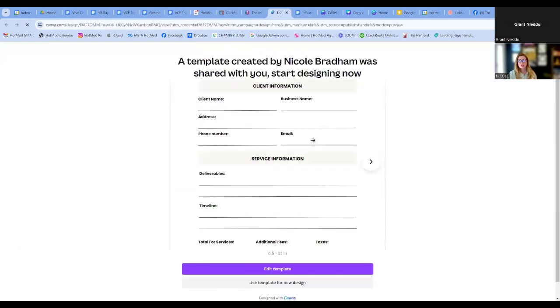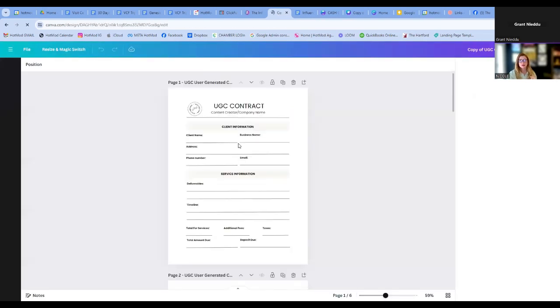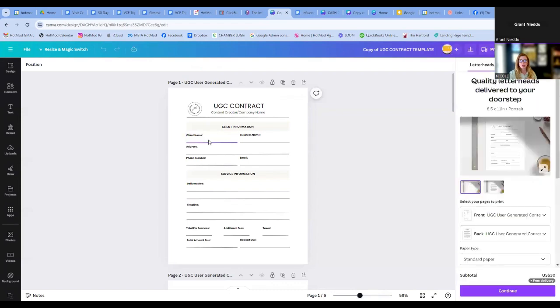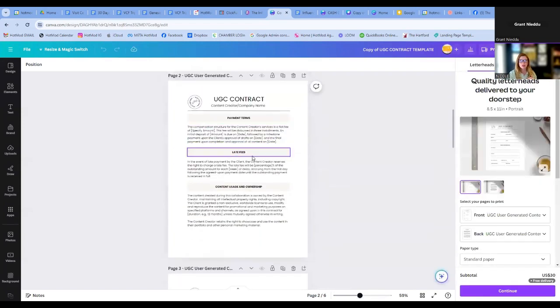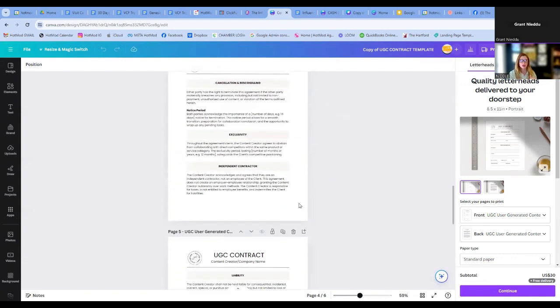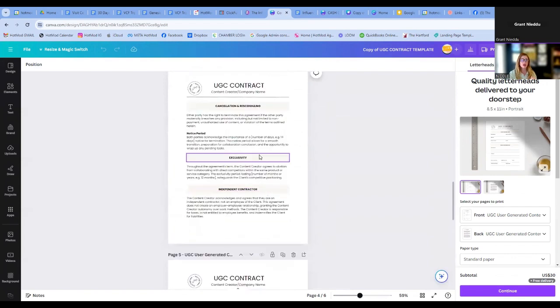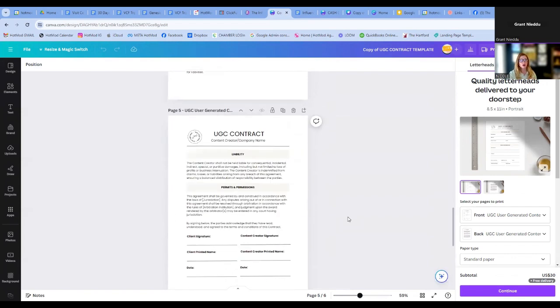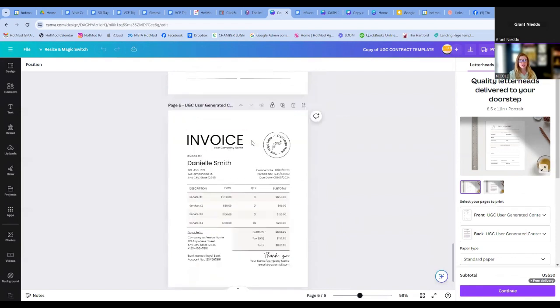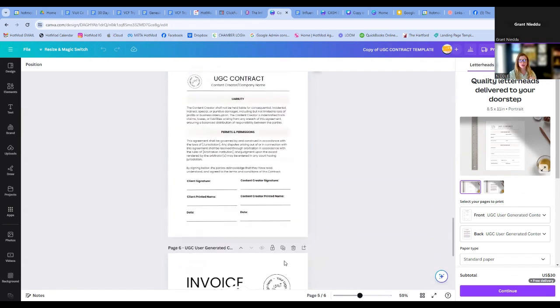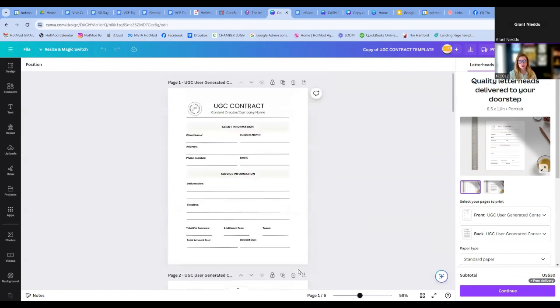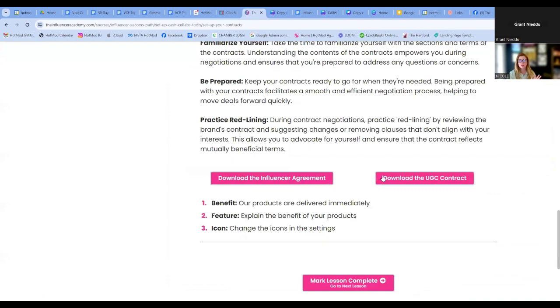Then this is the UGC contract. So you're going to use template in a new design, and you are going to fill out your portion. But this one really lays it out. Honestly, this could be an influencer contract too. It's just really more specified to UGC. But it lays it out as you as an independent contractor, your exclusivity, canceling, all of it. And there's even an invoice at the end if you want to use this specific invoice for your UGC. So there's that. So you're fully loaded when it comes to contracts.